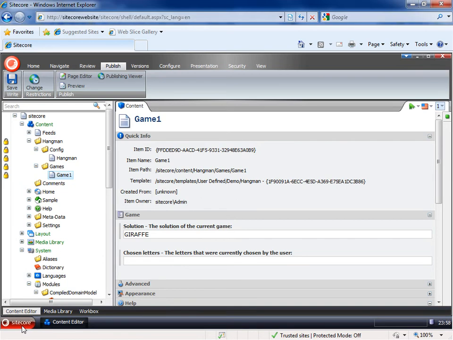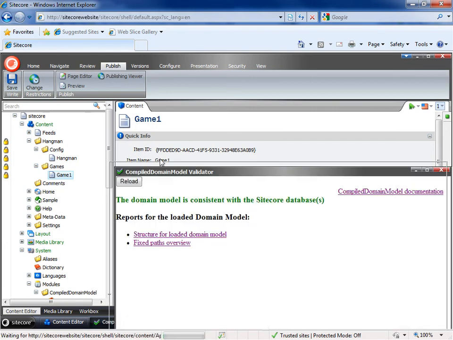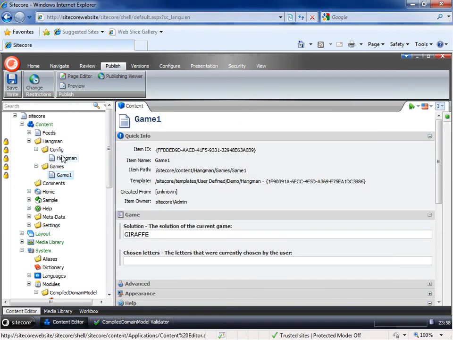The generated domain model is validated during runtime to check for any inconsistencies between the code and the Sitecore databases. The validation is done during startup, and the result is then logged to the Sitecore log. But you can also check the validation at any time by using the validation application.